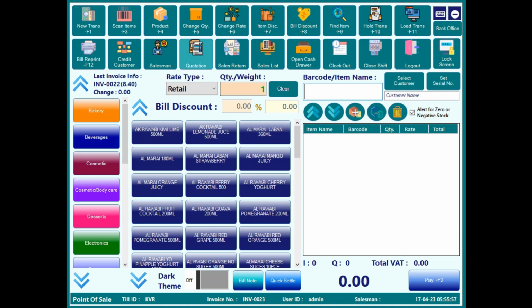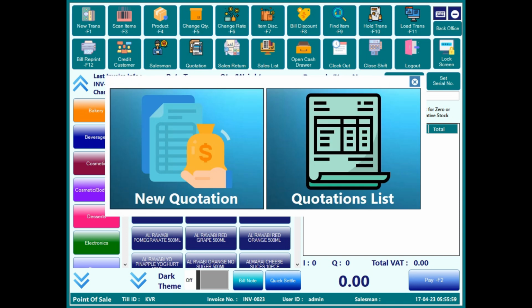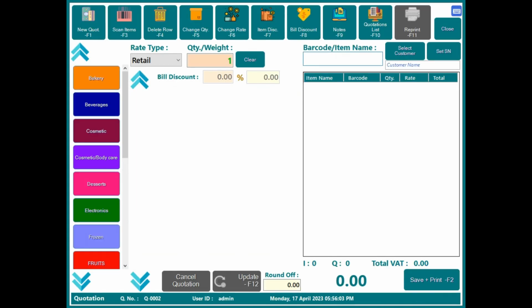In the same window you can also have quotation. So you can just find new quotation. So this is the window for making quotations. So let's create something.